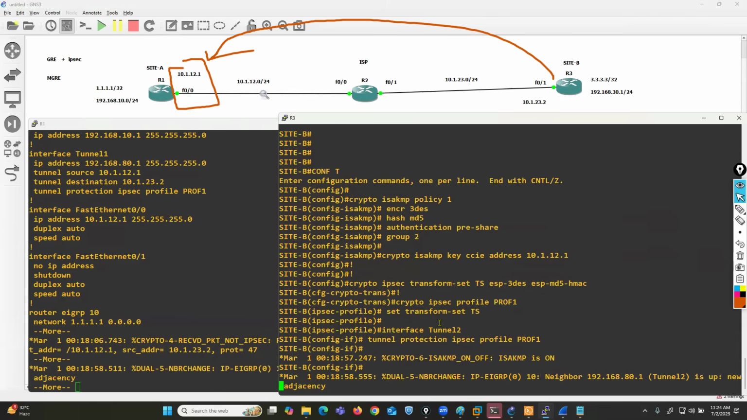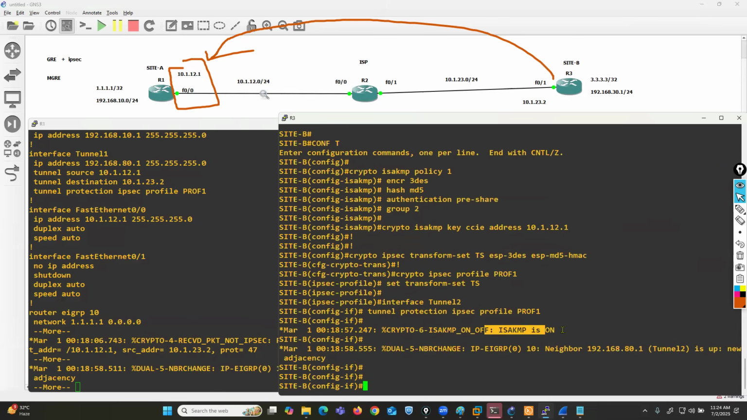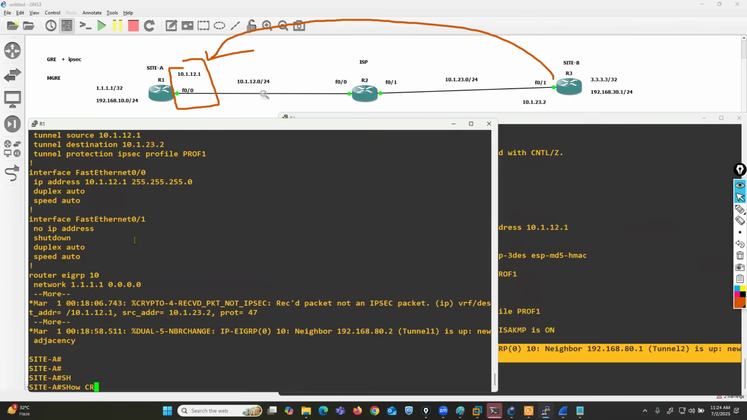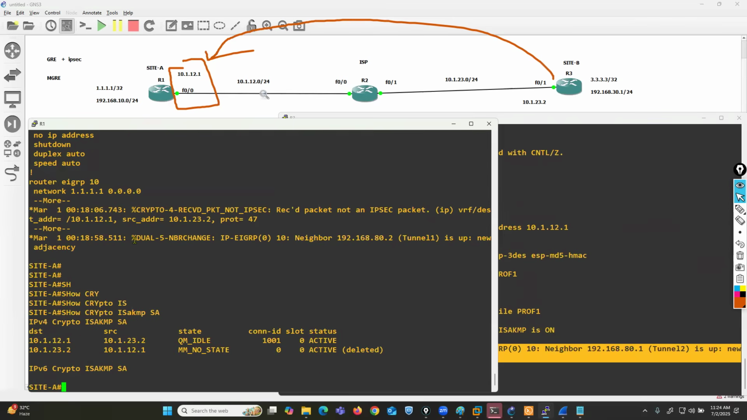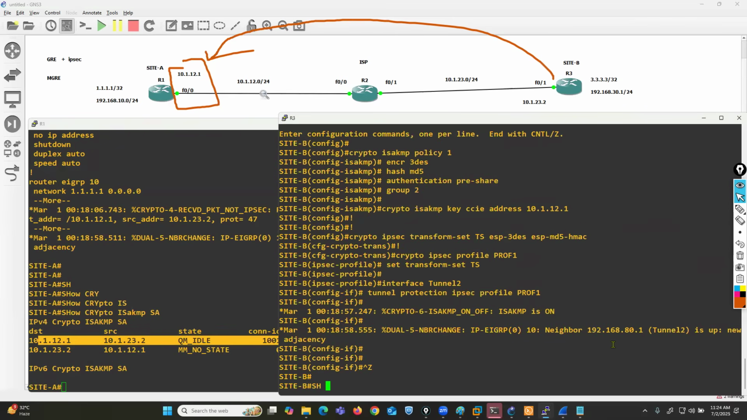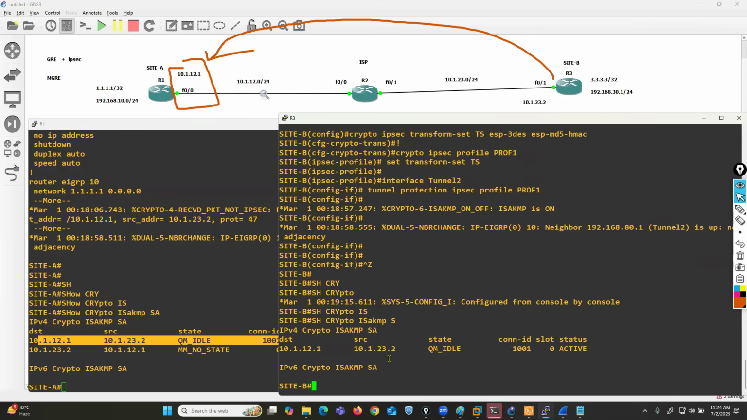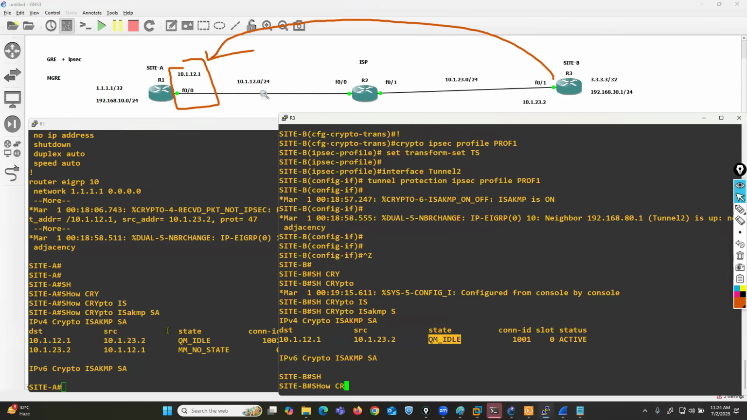You can see you are getting a message about ISAKMP, and again you have EIGRP adjacencies. And now you can verify with show crypto isakmp sa. You have a tunnel now. You can verify here, show crypto isakmp sa. You have a tunnel now. You can verify the phase two tunnel with show crypto ipsec sa.